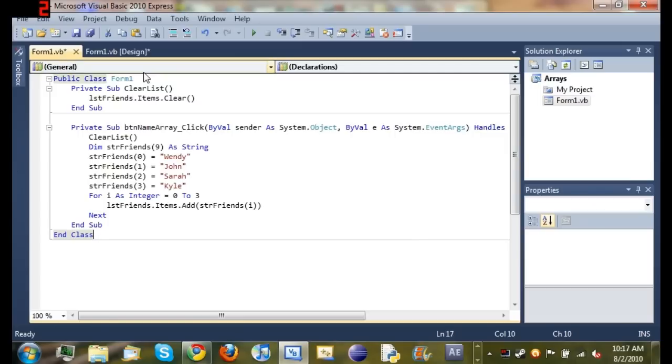So if you have any questions, feel free to comment. I know this might be a little confusing, this for loop right here.